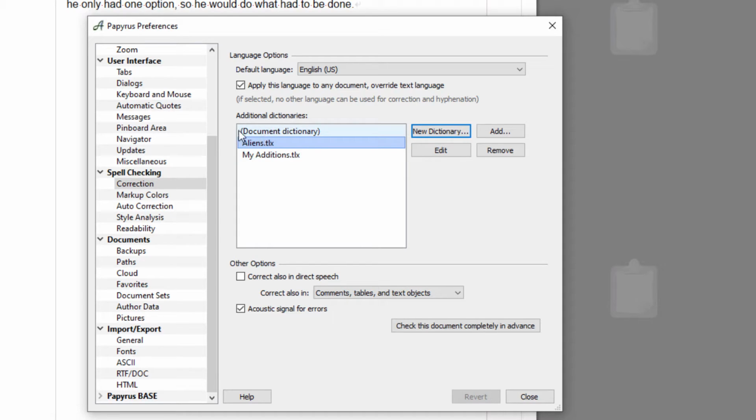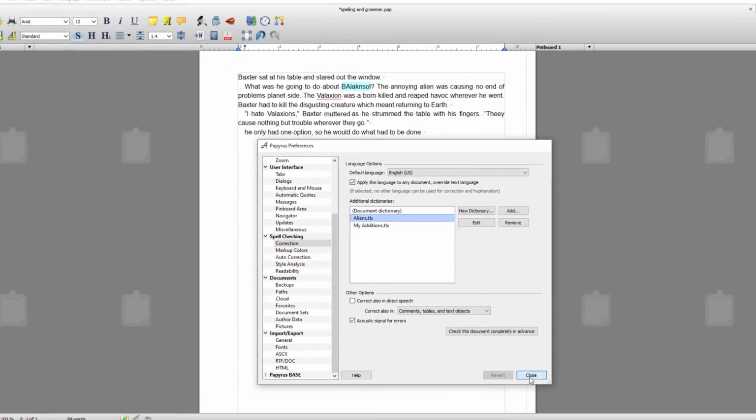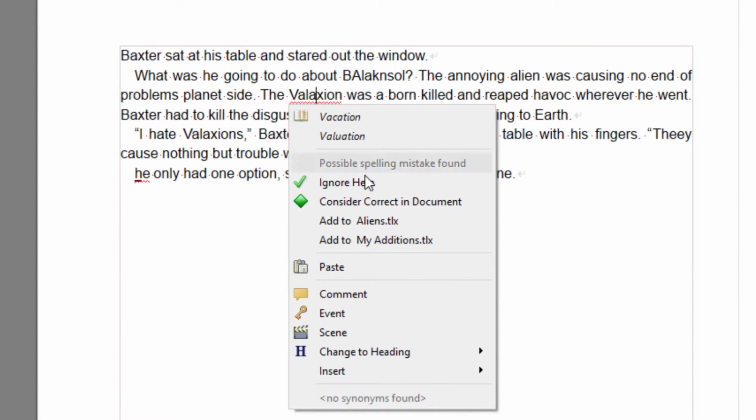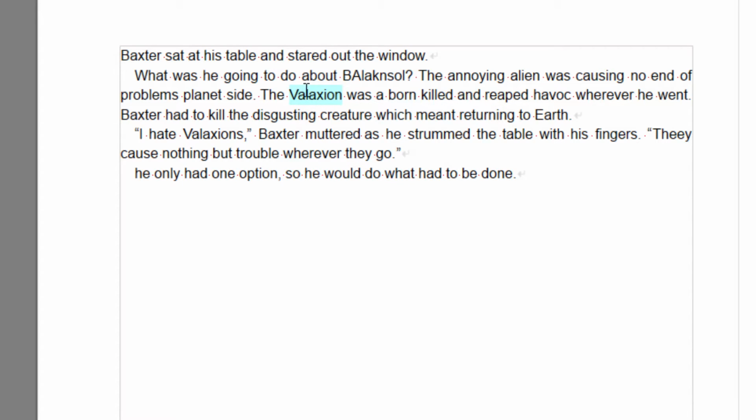So now we have three dictionaries, the main English US dictionary, my additional dictionary, and the aliens dictionary. So that when I right click on this one, you can now see there's an additional dictionary called aliens. So I could add the aliens to that specific dictionary. So you can create a dictionary for whatever reason you would like.